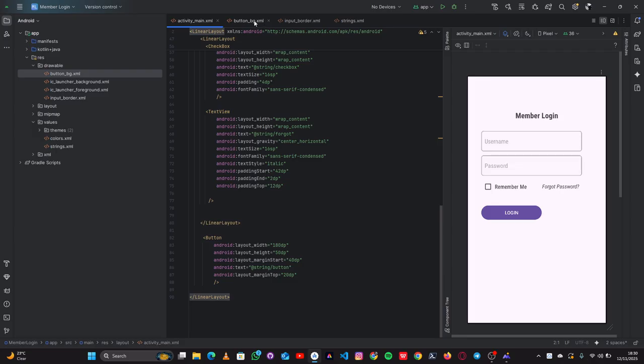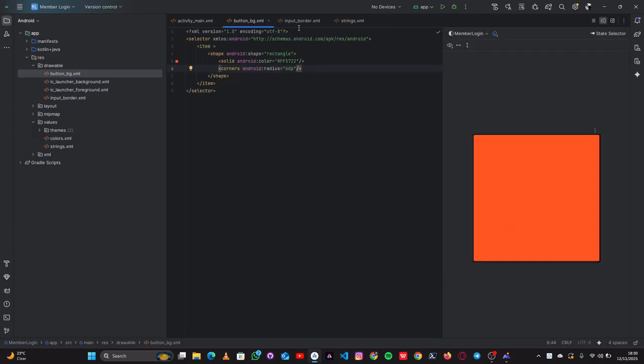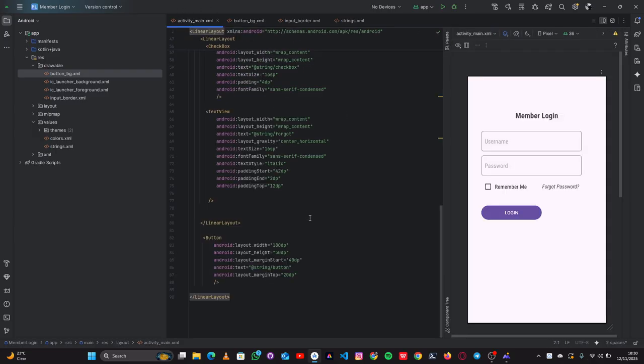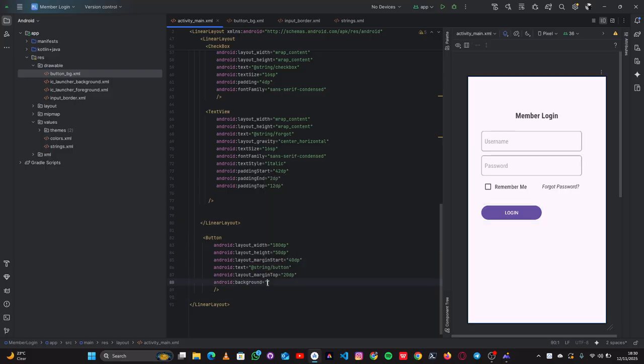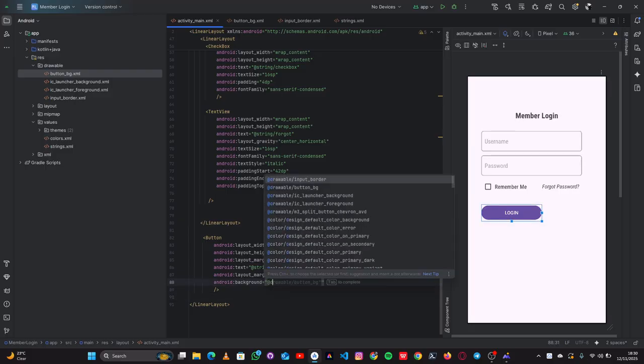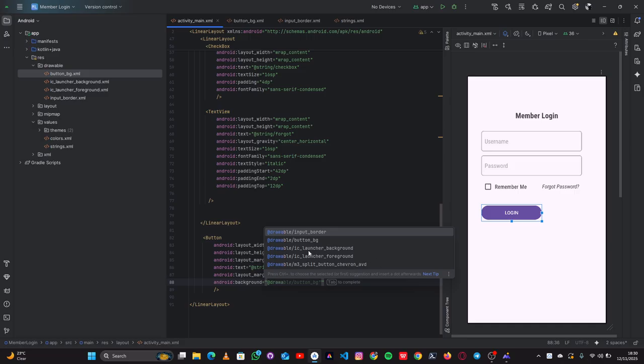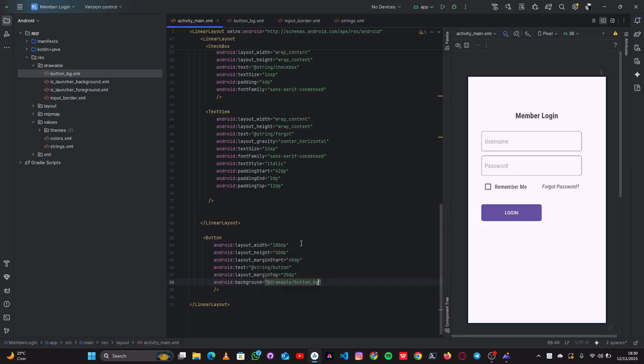We have designed our button with a beautiful background, but when we implement it directly, we will see what will happen. So let's come here to background, let's add background, and this time we will go to background name. Let's go to drawable, then we have the button bg, select it and hit enter. As you can see, the only thing that's affected here is our corner radius, but our default color is still the purple color.